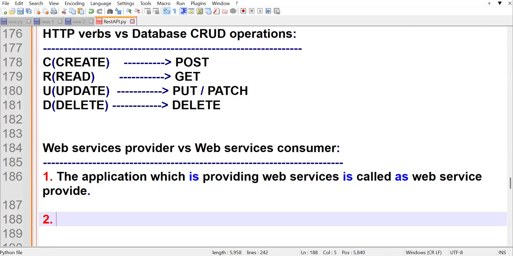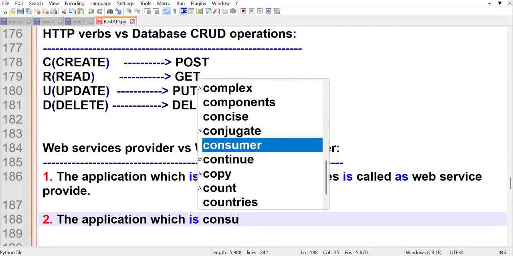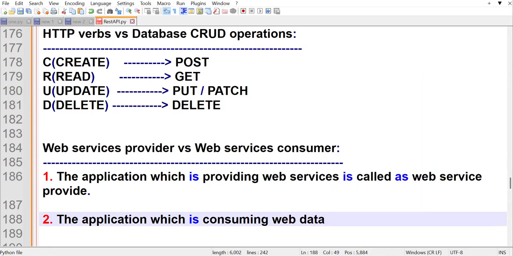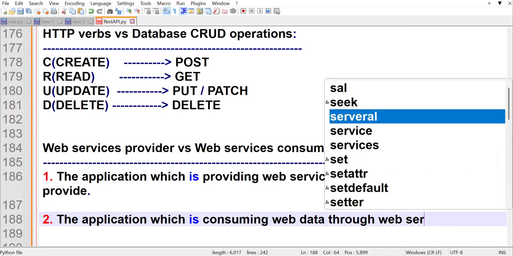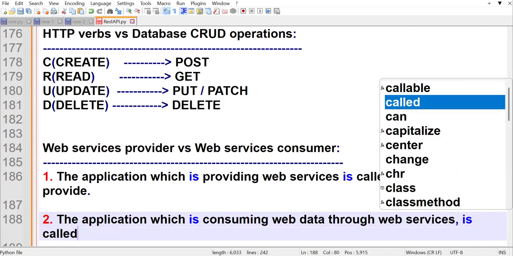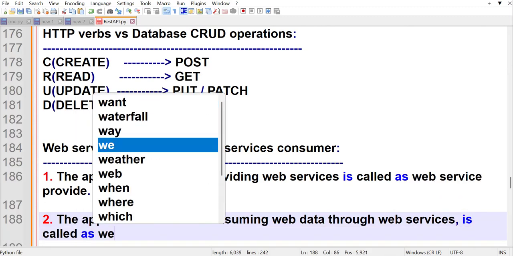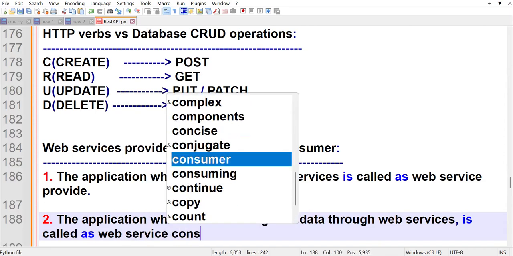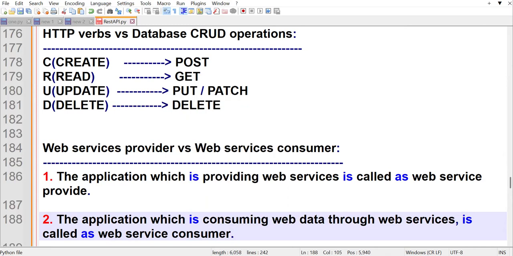The second point is the application which is consuming web data through web services is called a web service consumer, right?